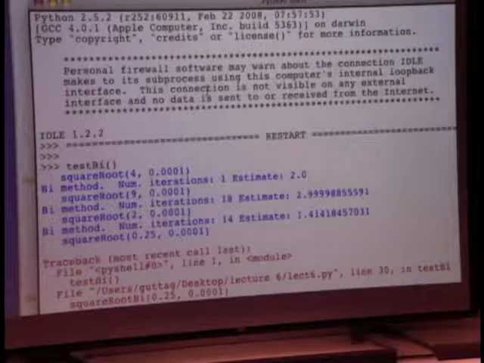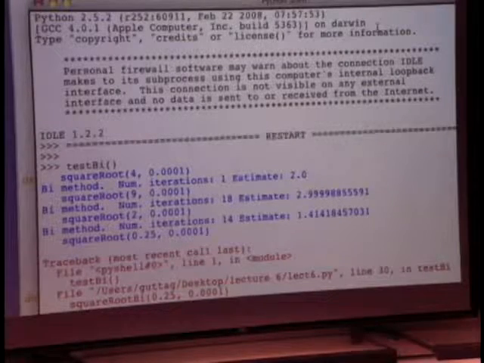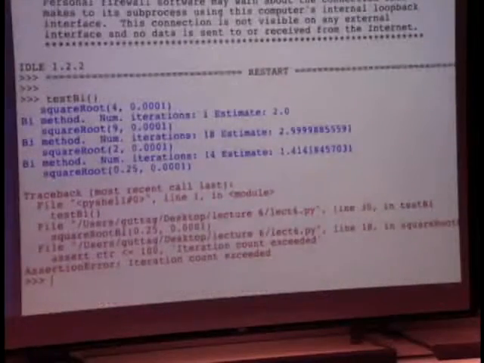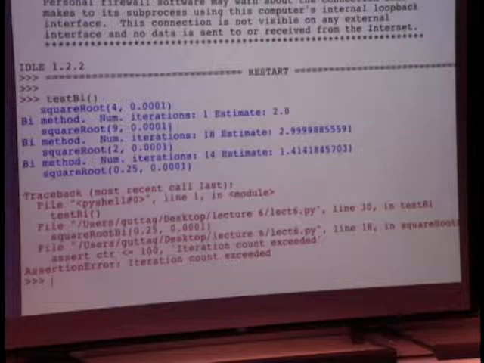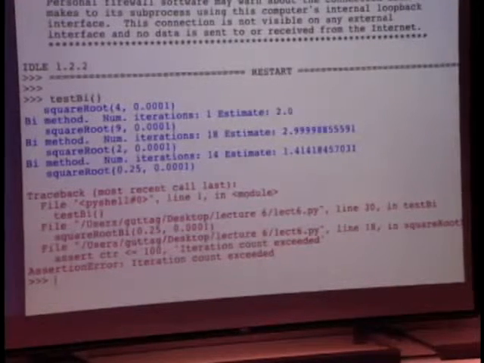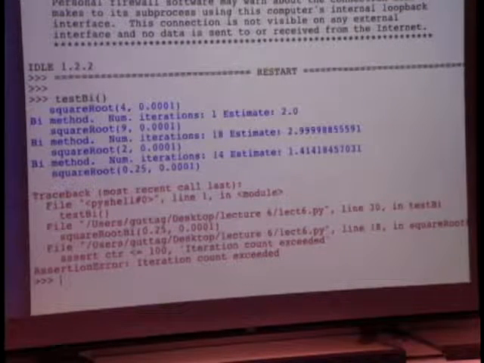I then tried it on 0.25, 1/4. And what happened was not what I wanted. As you'll see, it crashed. It didn't really crash. It found an assert statement.